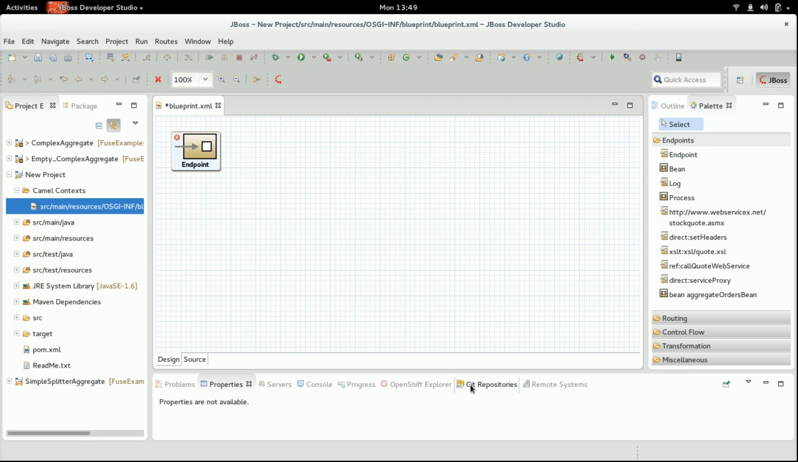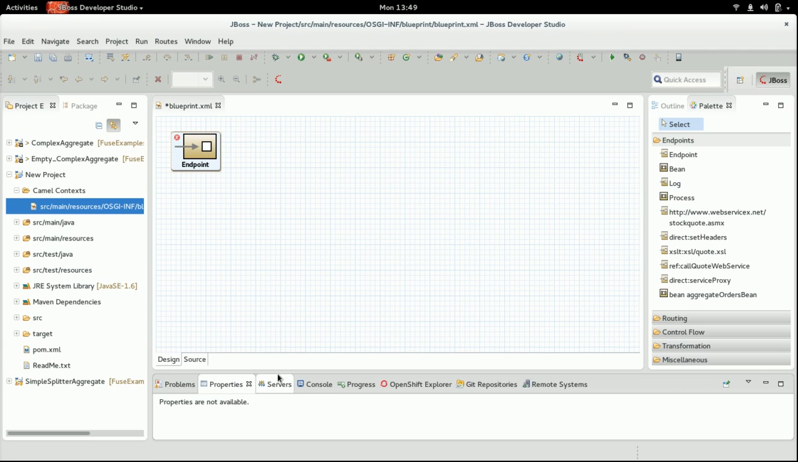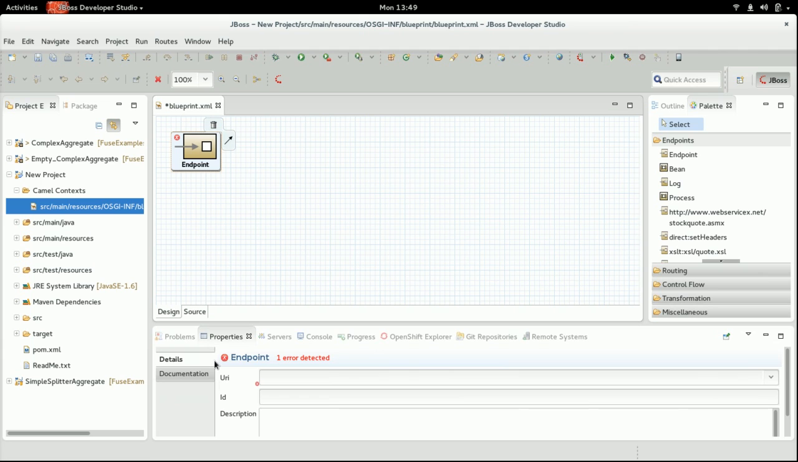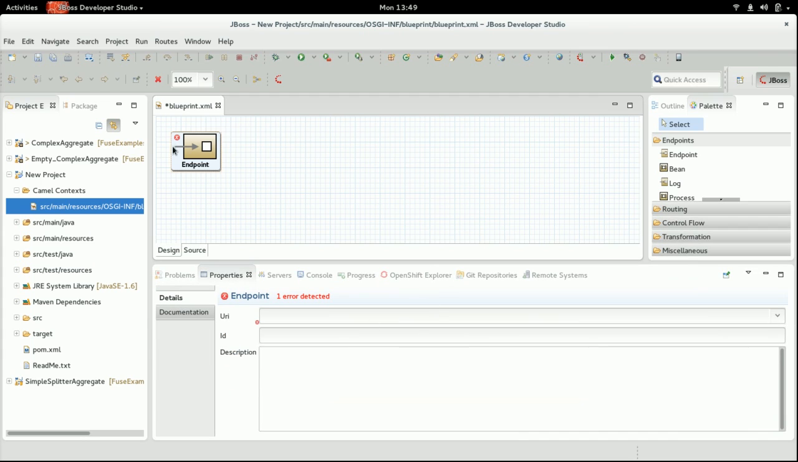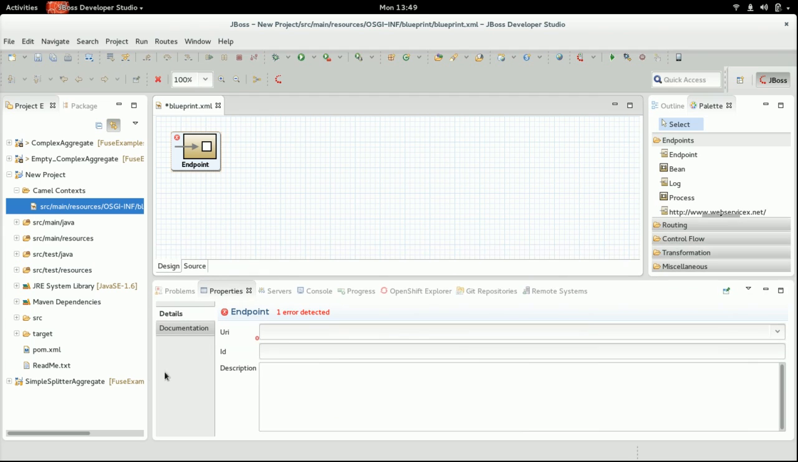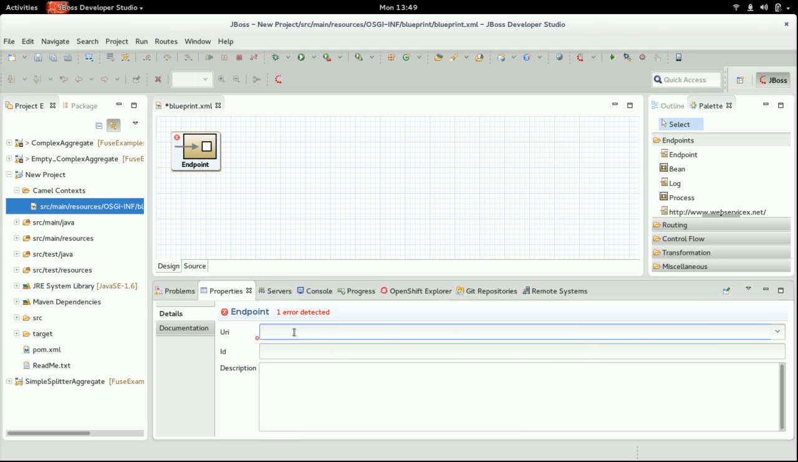And we drag that onto our screen here. And if we click on the Properties tab, we'll see we get some properties to fill in to do with the component that we've selected. So what we're going to be using to expose our REST endpoint is CXF, and we're going to be using the CXF RS component.